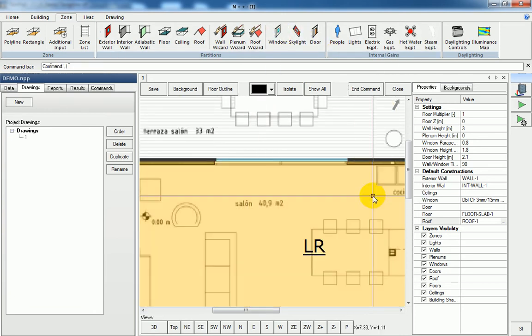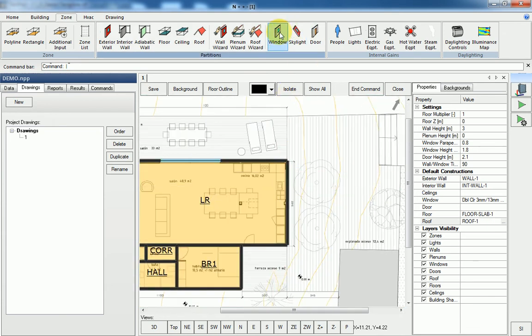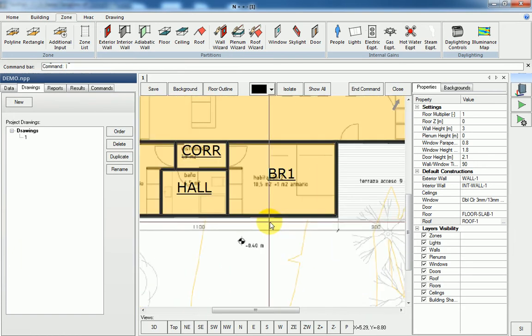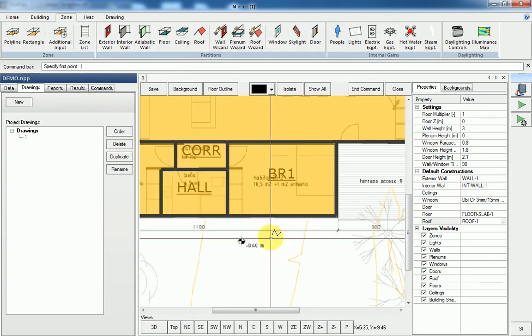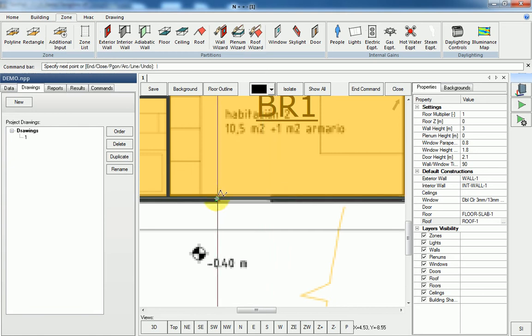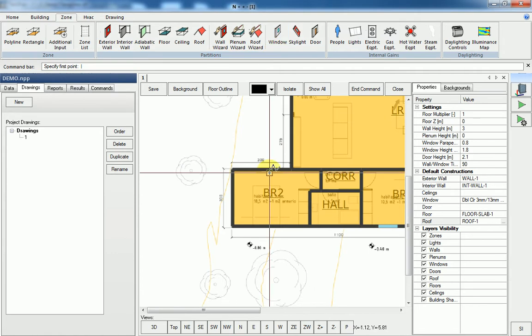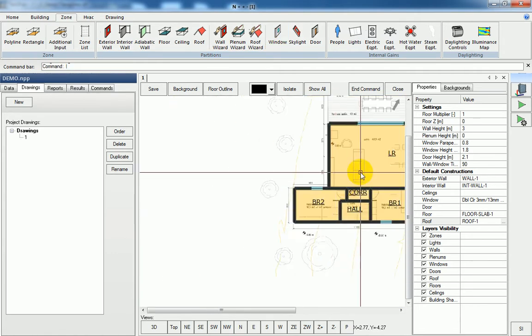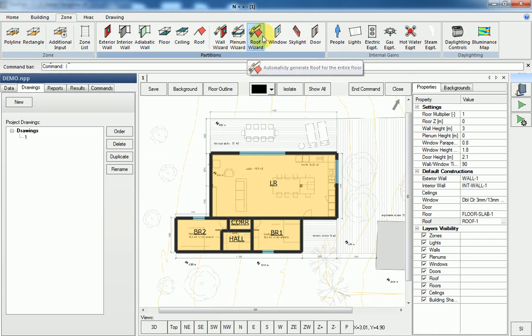We're putting windows into our exterior walls now. Once again, tracing the floor plan that was imported. On the right side, you can see the properties window where the default values are assigned for wall height, zone height, window height, etc. That can be changed before we start creating the windows and walls.